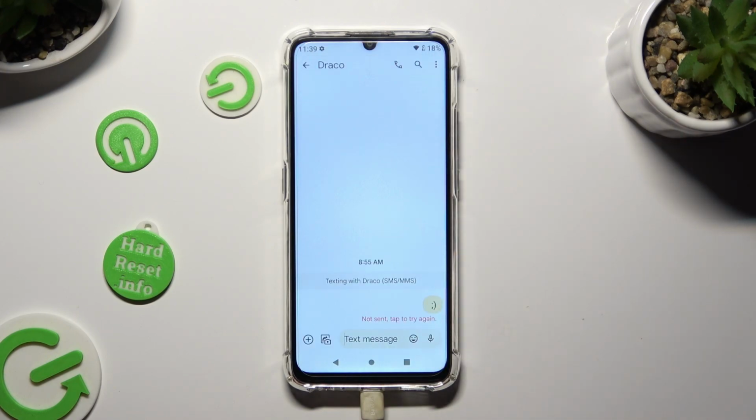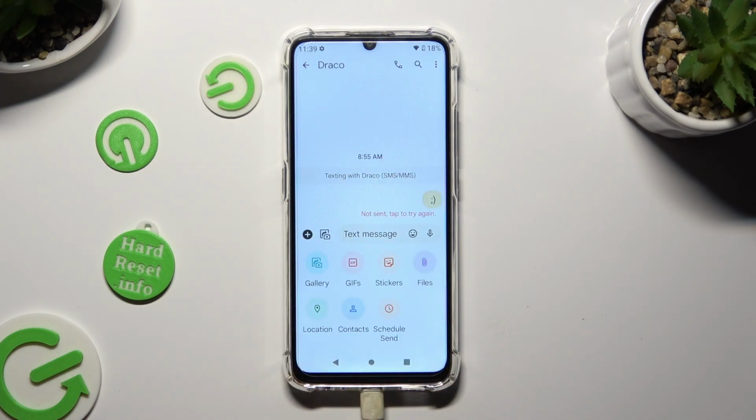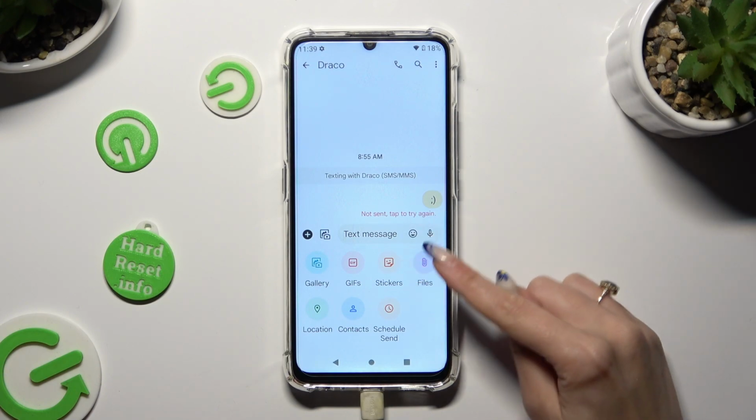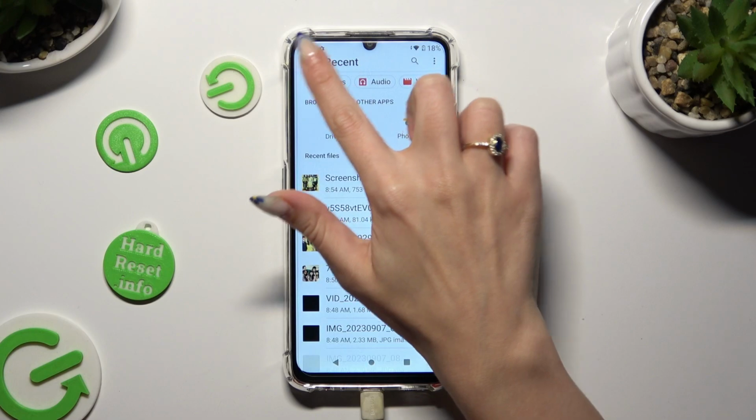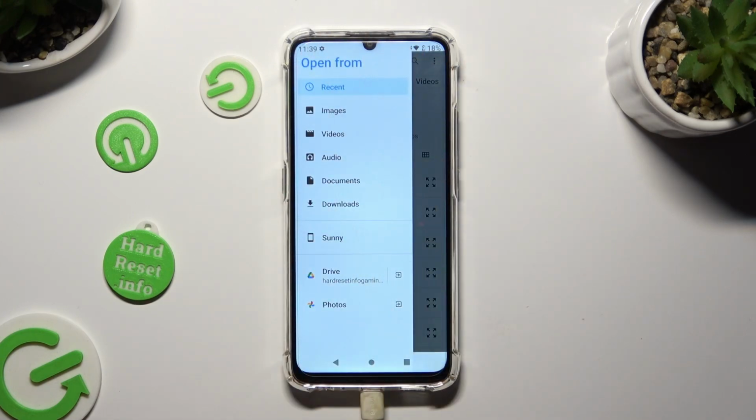Following that, hit this plus at the bottom left corner. To add an audio file, click on Files section. Then select one of your files from here, tap on one of those apps, or hit those three lines at the top left corner to manage one of those sources.